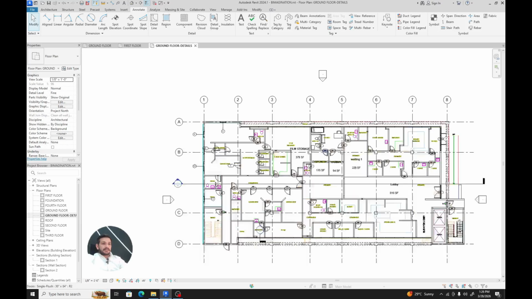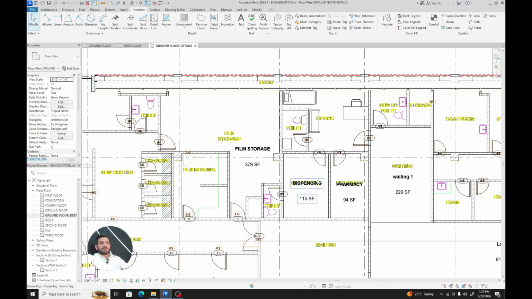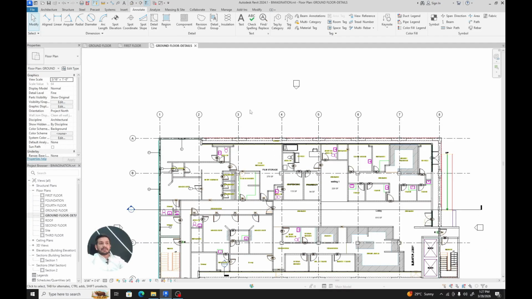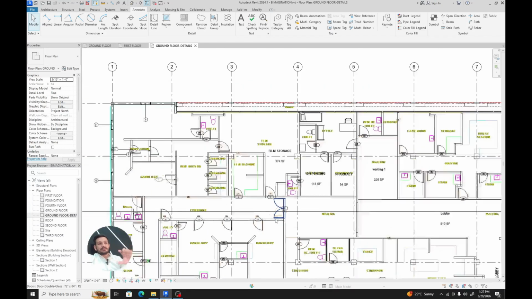Now let's say for some reason, because I want to make drawings, and this text is very large for this drawing, you can make it smaller just by changing the scale. Let's say if I change this scale from 1/8 to 3/16, now you can see that the text automatically becomes smaller, and even the grid lines, even the door tags, everything is now small.